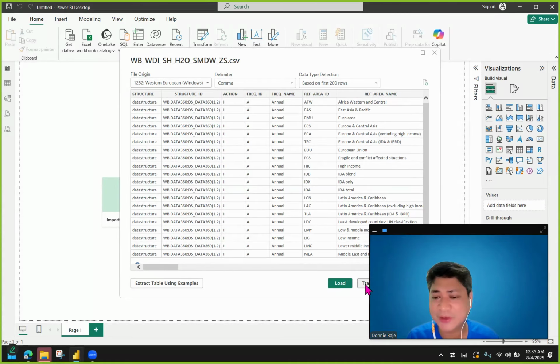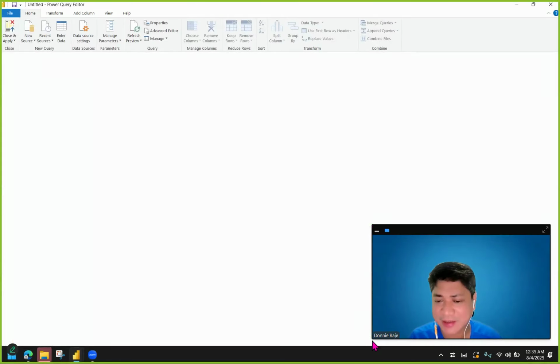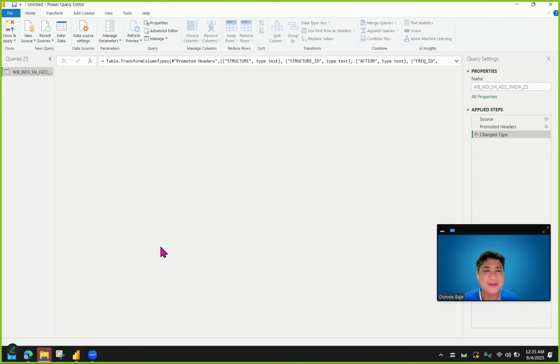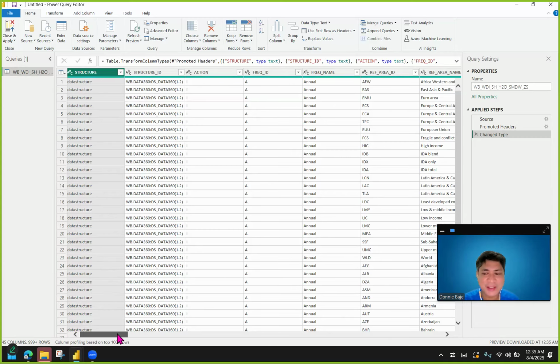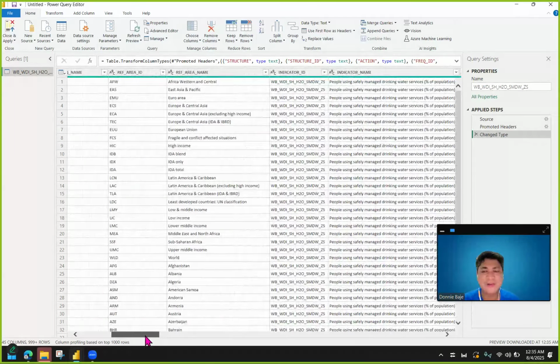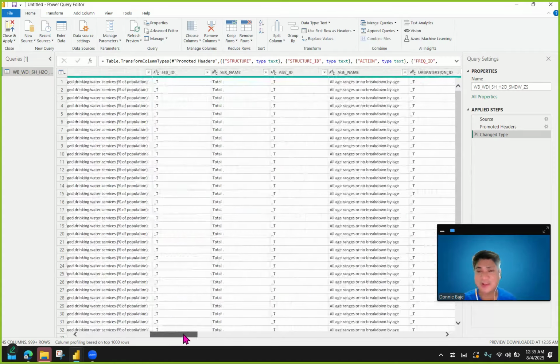So with this, we're going to go to Transform. Let me make my screen here smaller. So now that my Power Query is loading, what you will see here is the data set that we have in Power Query. Now the thing is, I don't really need all of this, and again, you want to remove anything that won't really be used in the data.